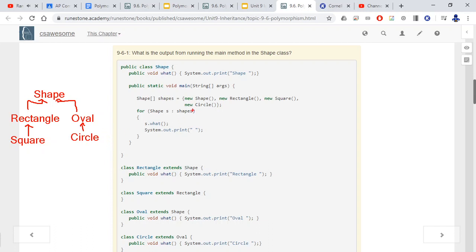Got it. All right, here our declared type is shape. Our actual types are shape, rectangle, square, and circle. For each one, we go ahead and do the what method. So for the first one, its actual type is shape. Does shape have a what method? It does. It prints out just shape with a space. So for this first one, it's going to print out shape with a space. Then the next one has an actual type of rectangle. When I do rectangle dot what, the rectangle's what method prints out rectangle.